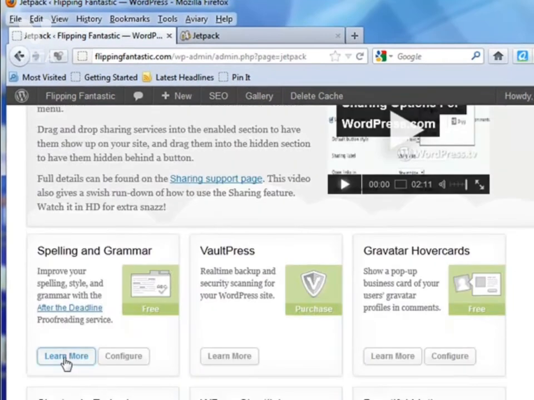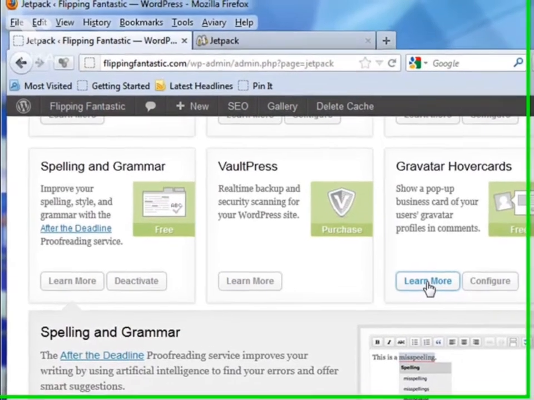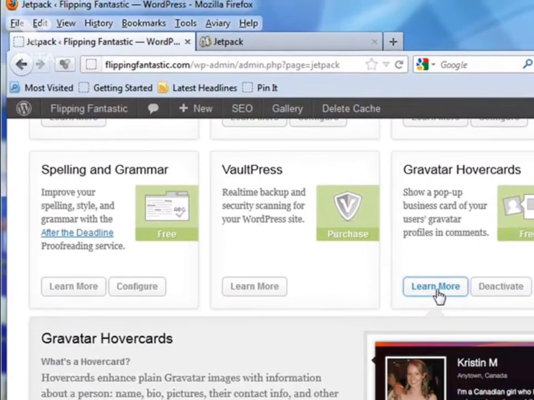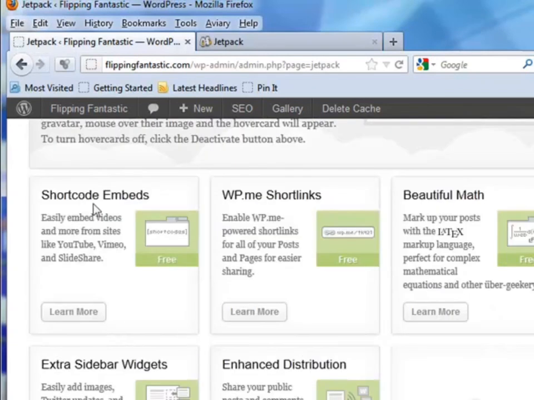Spelling and grammar. I tell you what, I need this. I spell WordPress terribly. I don't want to learn more about backup, because I'm probably going to have to pay for it. Gravatar hover cards. Hey, Kristen, you're kind of hot. That's inappropriate.